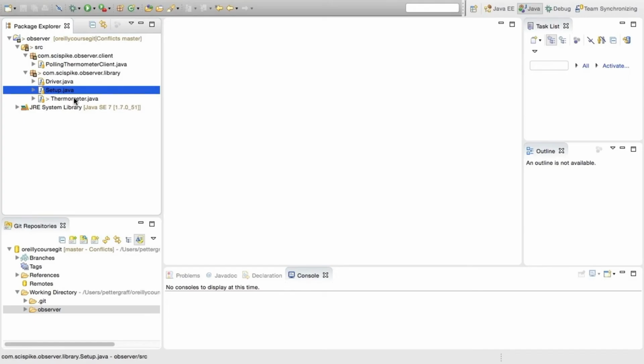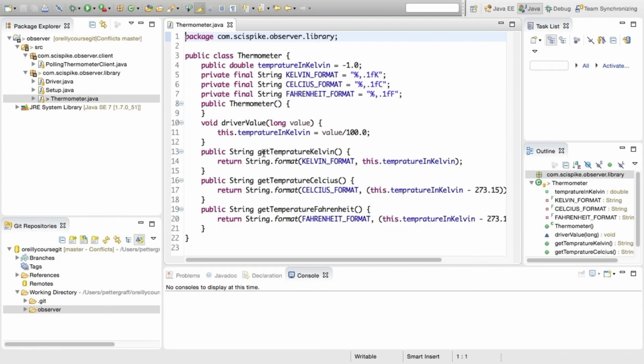Let's look at this pattern in code. I've prepared an example here that we can use and refactor with the observer pattern. I'll explain this one by going through the various components. The first thing we need to look at is the thermometer. And the thermometer has a temperature that it keeps track of, a temperature in Kelvin. It has a few constants that show me how to format it when I'm printing it out. And we have just a little bit of implementation.